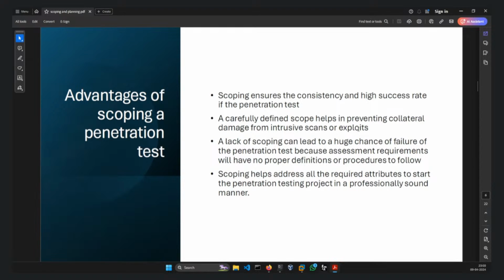Now coming to the next point: a carefully defined scope helps in preventing collateral damage from intrusive scans or exploits. Very important thing you need to keep in mind. For example, if you are running nmap and scanning a subnet, and you are doing an aggressive scan with the thread count set to high, that might cause some kinds of trouble. Or if you are using Burp Intruder for a brute force attack. Considering those factors, those intrusive or aggressive scans might cause problems to other assets as well, so you have to narrow that down before you jump right into the exploitation phase.